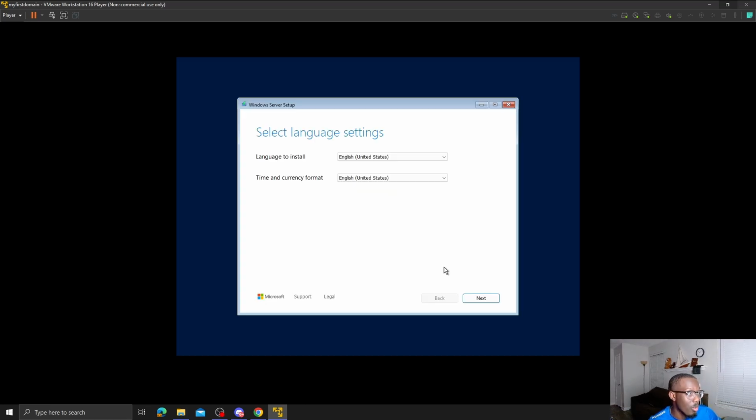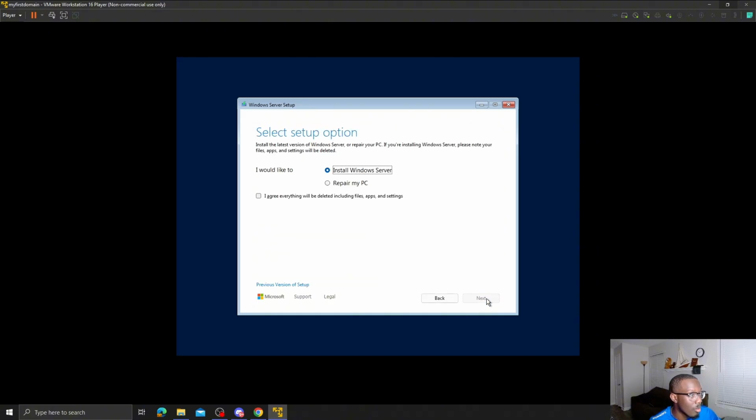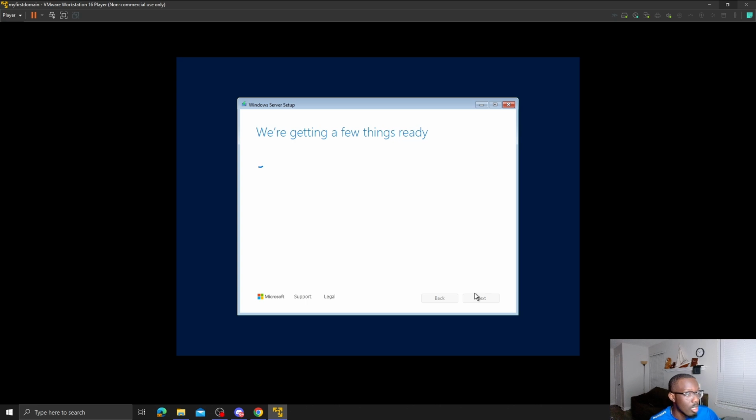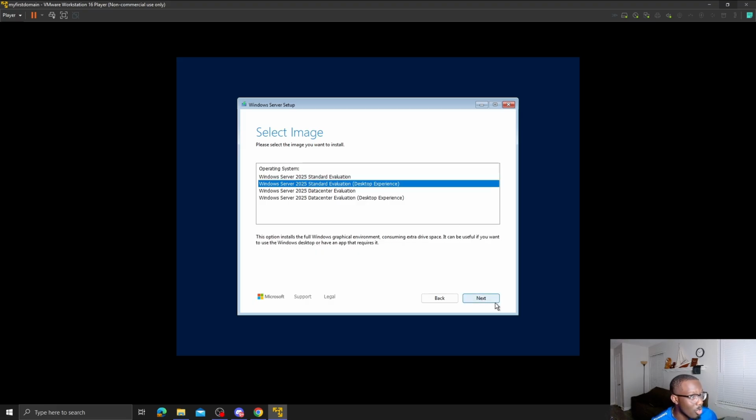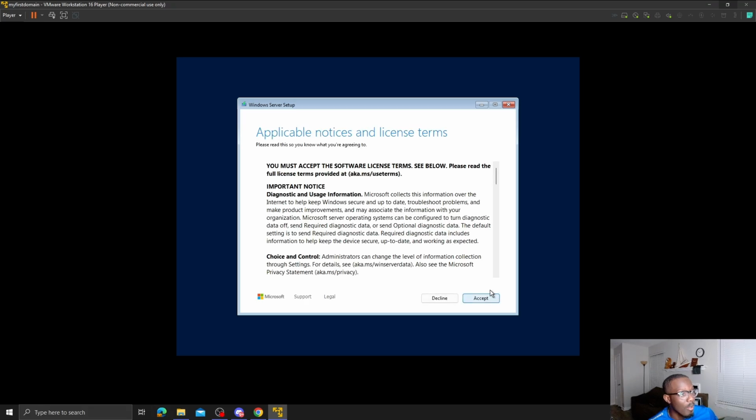All right, my language, English, that's what I like to see. Yep. That's fine. I agree. Next. All right, we're getting a few things ready. I'm gonna get the desktop experience because I believe that's the GUI version. I know some people are gonna use the command line interface only. I'm not there. I will use the GUI. It's easy to set up that way, honestly. Let's press next and keep going.